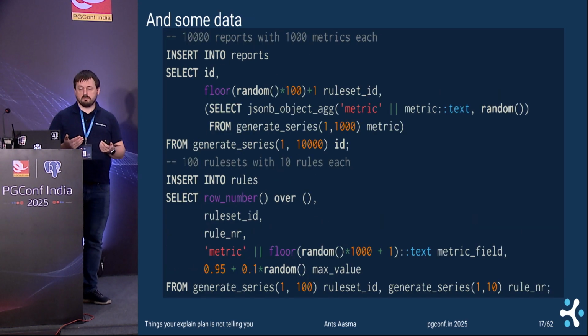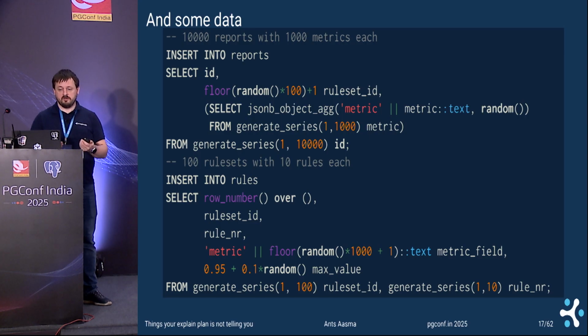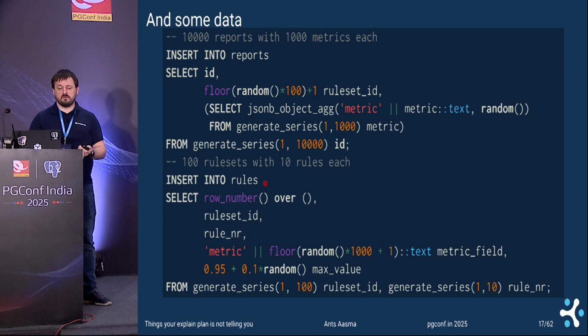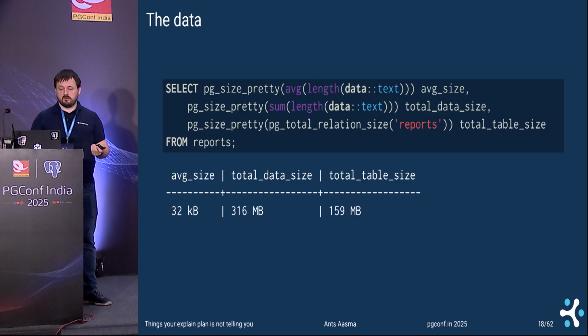And also, we need some data to actually have a useful explain plan. Let's create 10,000 reports. Each will have 1,000 metrics in it with some random values. And we will also have 100 different rule sets, each having 10 rules. So the amount of data altogether will be about 316 megabytes. Each document itself is 32 kilobytes, which will be important later. And the total table size is somehow smaller. Also, we'll discuss later how that can be.